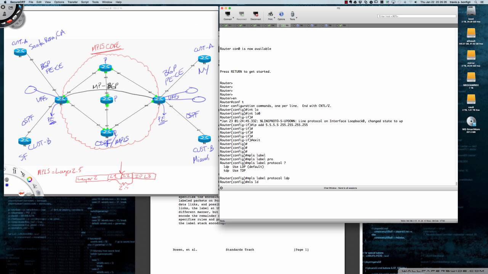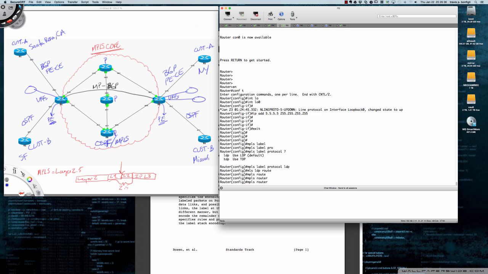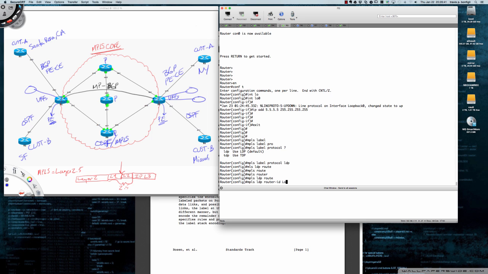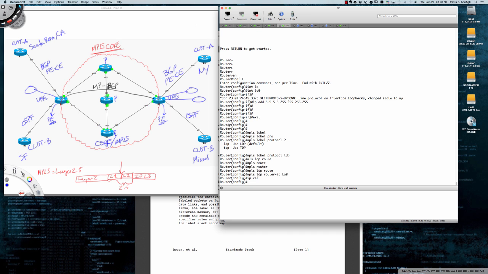I also like to set the MPLS LDP router ID, and I like to set that to the loopback interface that we just configured, the 5.5.5.5. MPLS will not work if CEF is not enabled, and so even though it's on by default on some of the later platforms, some of them won't let you turn it off. So I'm going to go ahead and leave that set up the way it is.